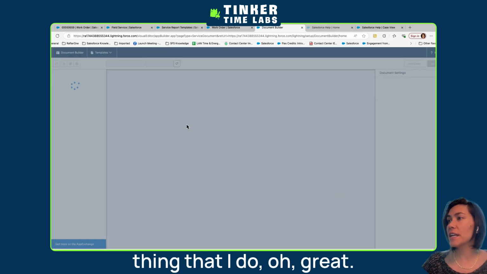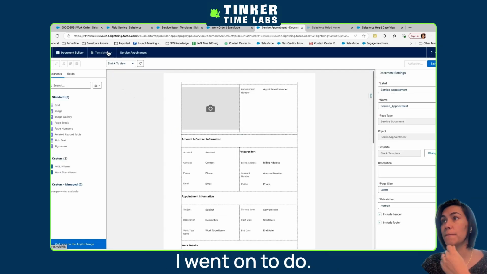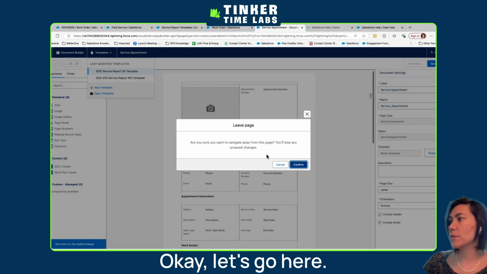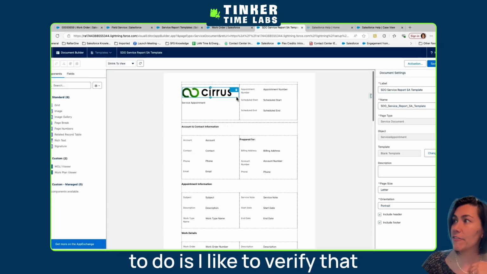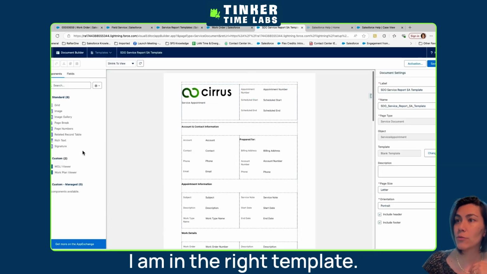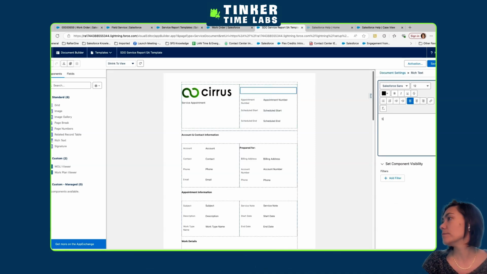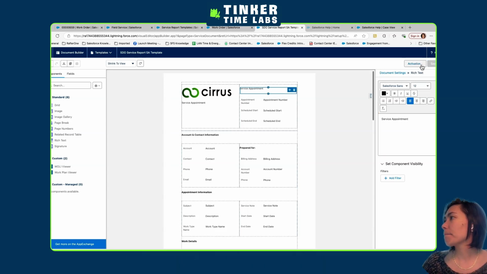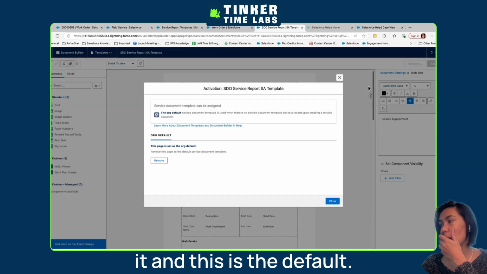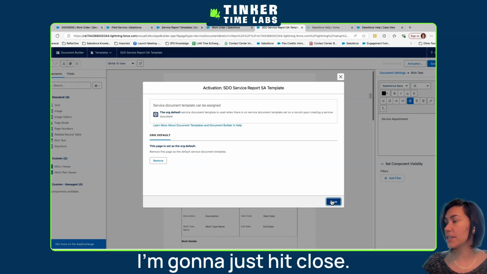And then the other thing that I do, oh, great, I actually created it. That's not what I wanted to do. Okay, let's go here, leave page. The other thing I always like to do is I like to verify that I am in the right template. So, okay, so I'm going to hit save and I'm going to activate it. And this is the default. So we're okay. I'm going to just hit close.